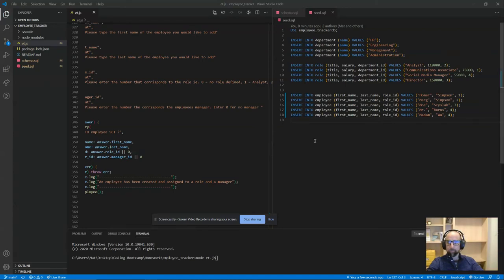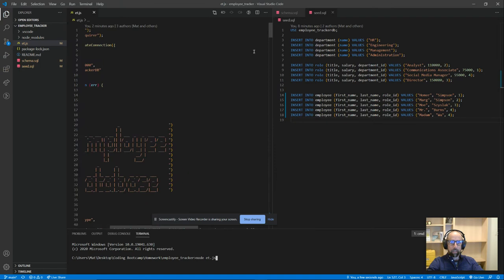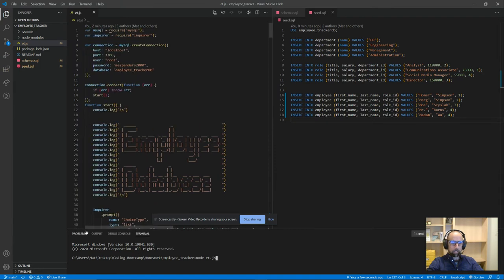Hello everyone. Today I have for you to look at a node-based command line interface employee database. So you can enter employees, you can enter their roles, their managers, and some of the details on their jobs and keep them in a database and interface with it via a command line.